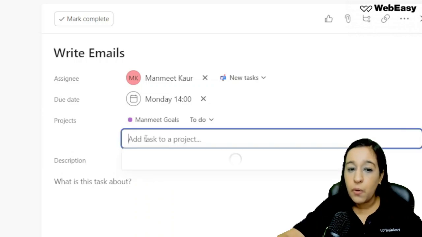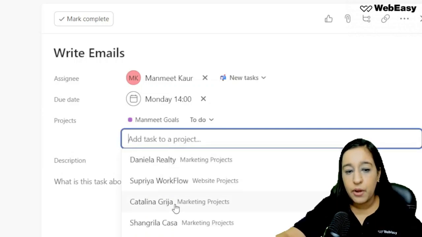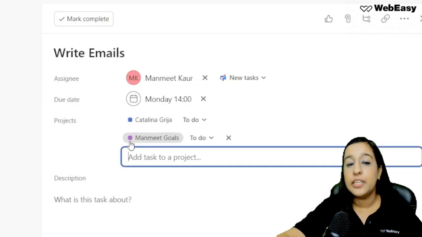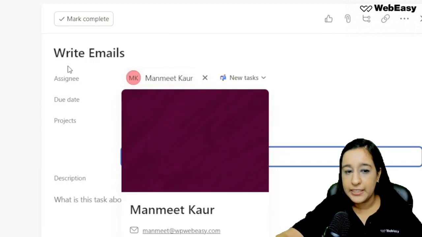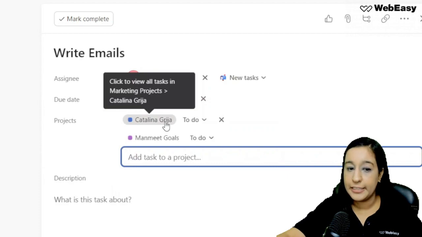I can also add it to some other project. Let's say I'm writing this for a client whose name is Katrina Girija. So I'll add her as well, that I have to write emails, which is a part of this client's project.